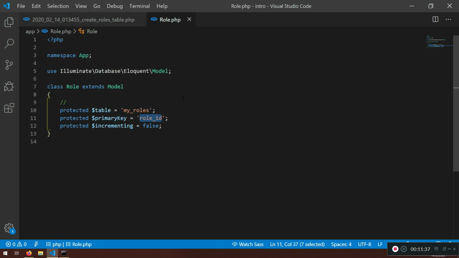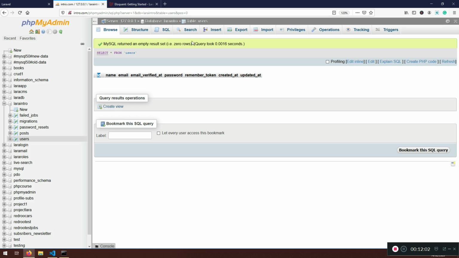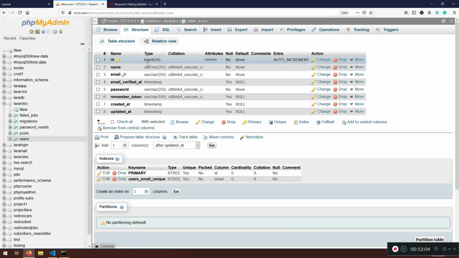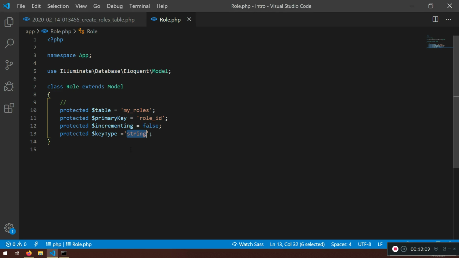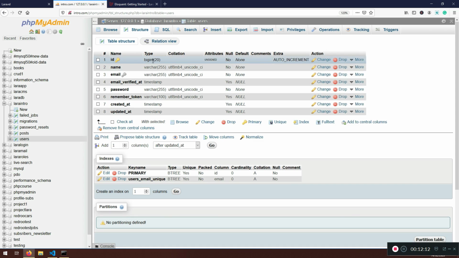Now if you want to change this, you can say protected $keyType, that will go to primary key type, and that will be equal to what? You can put here string, boolean, whatever you want. This is the new type of your key. For example, if I go to the structure now, this is a big integer, right? If you want it to be a string, you can make it a string, and here it will be varchar. And that's pretty much it.